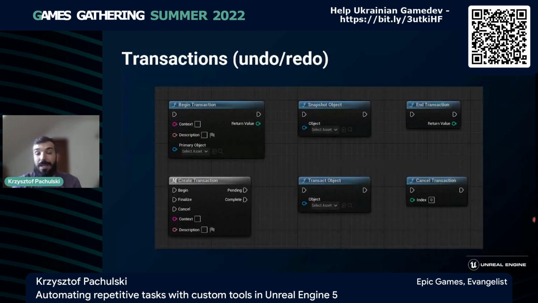Before we go to the next tool that I'm gonna showcase, let's quickly take a look at transactions. So transactions allow you to do undo, redo operations, and they can be used in different ways. So first of all, you can start them using begin transaction and end the transaction with end transaction.